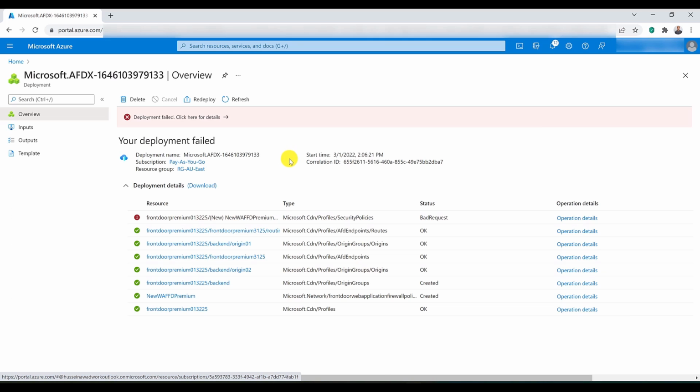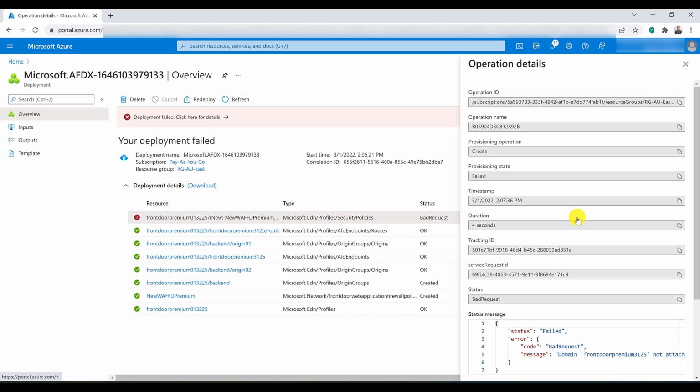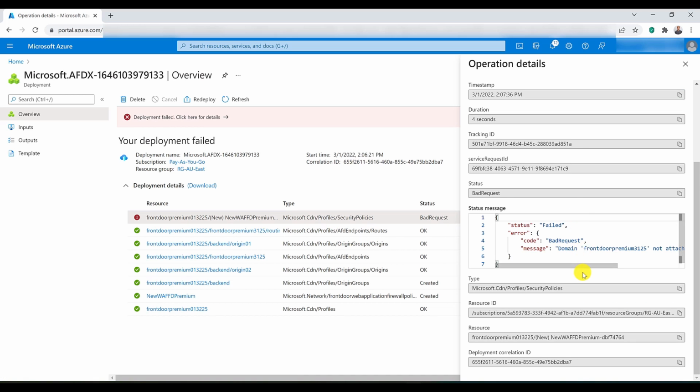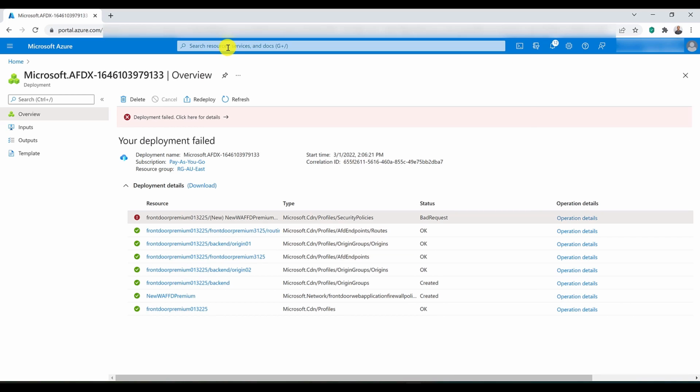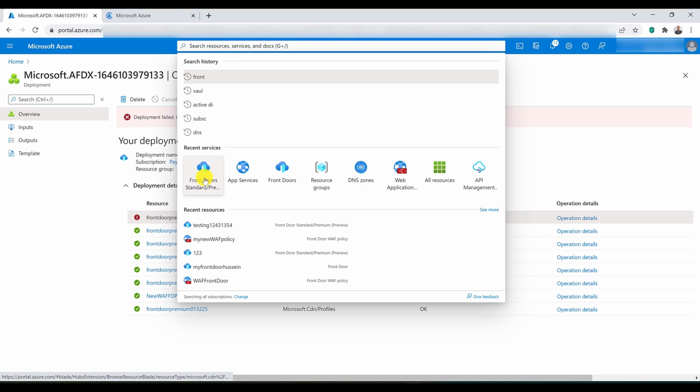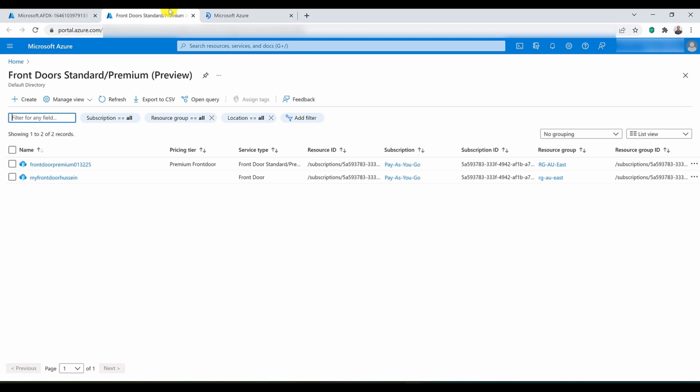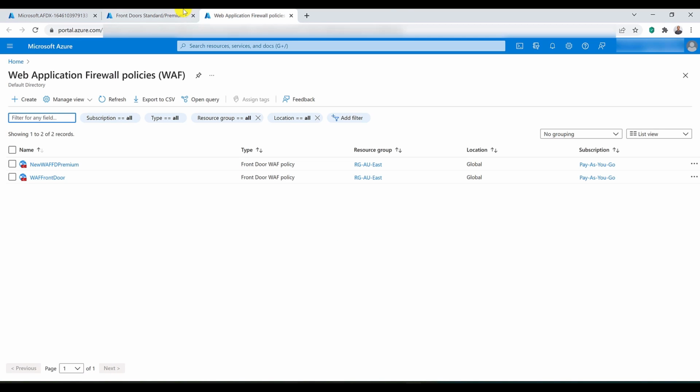So the deployment has failed for some reason. And as you can see here, it failed to attach or create the security policies. Even though that specific step has failed, my Azure Front Door has been created and my WAF policy has been created. Probably I need to do this step manually at some point.